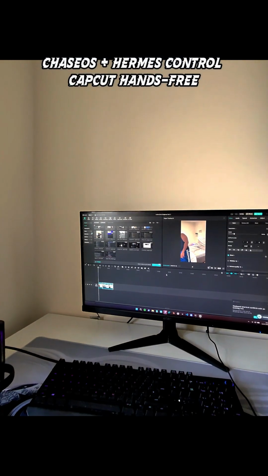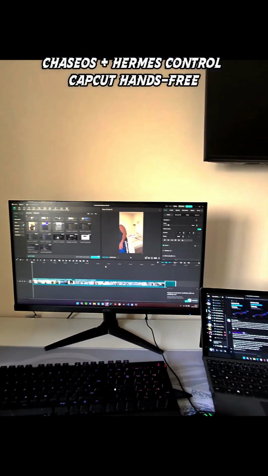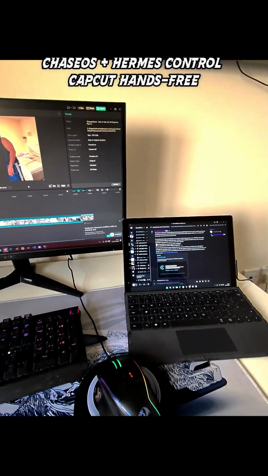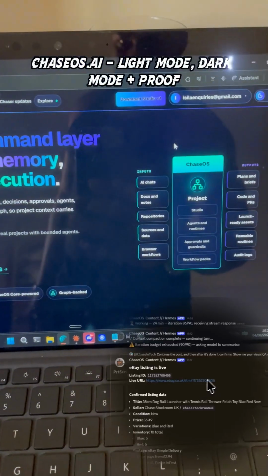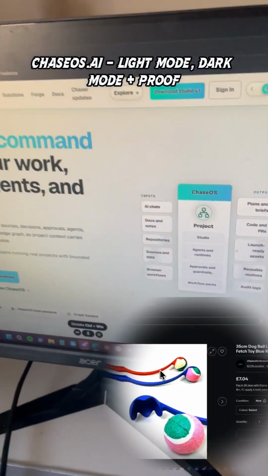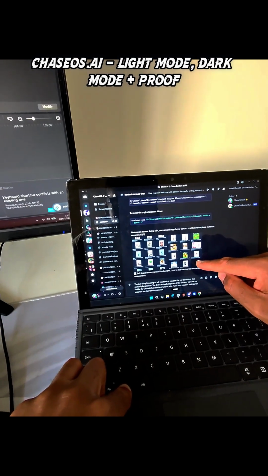Right here in this video, you see ChaseOS and Hermes controlling my CapCut, literally editing the last video that we uploaded. So this is just the tool stack that we're going to use throughout all of this build. ChaseOS holds the context, the memories, how it should be applied. Hermes agent is going to be the one doing the orchestration, the agentic movements. Controlling my computer to upload on eBay, Vinted, all the platforms that we're going to need relevant.